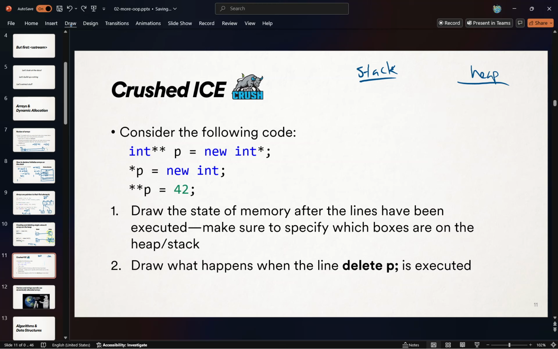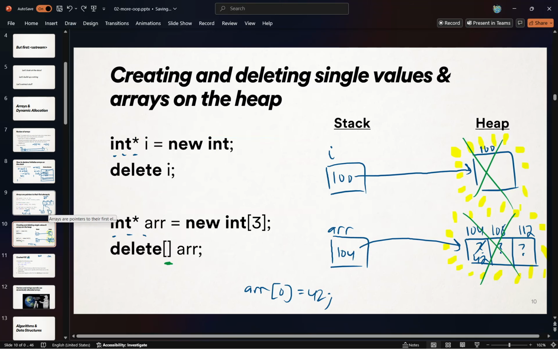And then also, draw what's going to happen when I delete P. If I were to say just delete P, when that goes away, what's going to have the X's drawn through it? So draw an X to mark what's going to be deleted. So that's the setup. That's what I want you to think about right now.